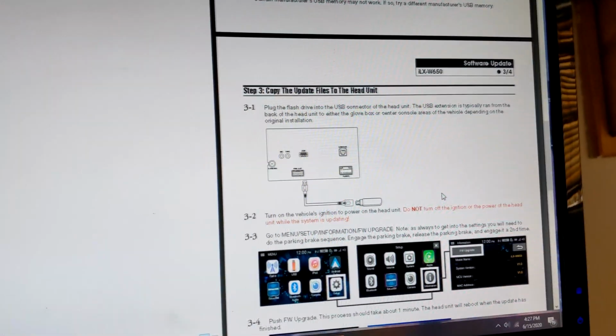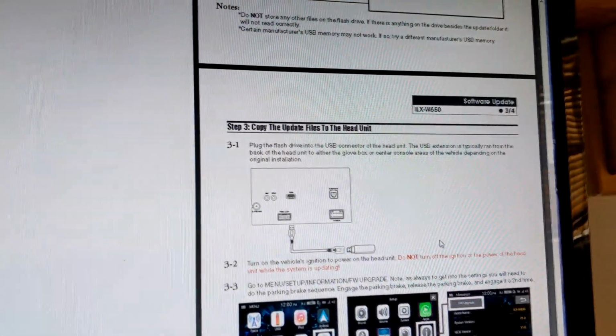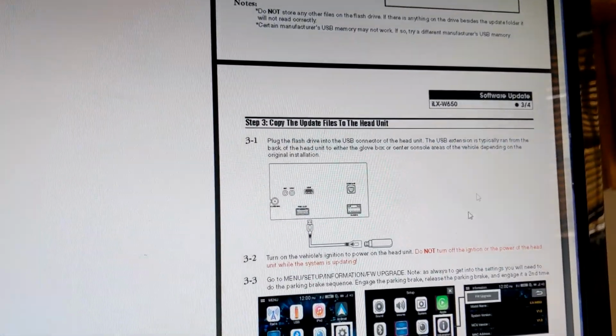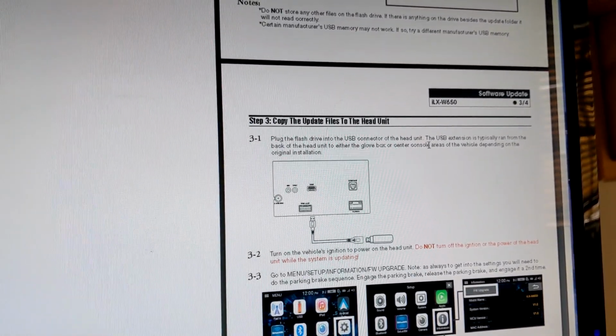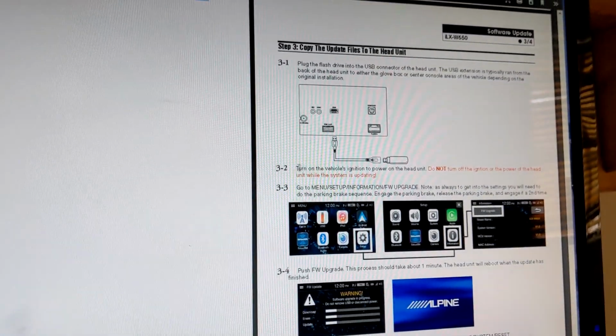Okay, so plug the flash drive into the connector on the head unit. The extension is typically run from the back of your head unit either to your glove box or center console areas of the vehicle, depending on your original install. I ran it to the center console.